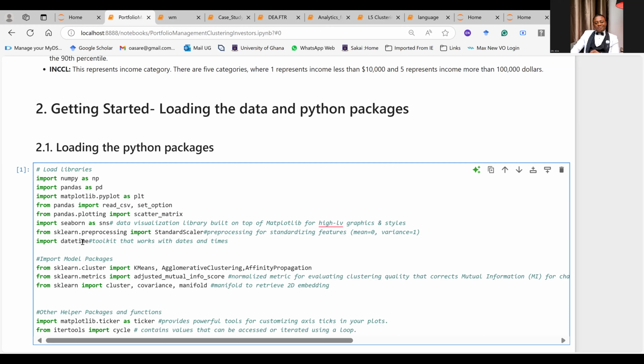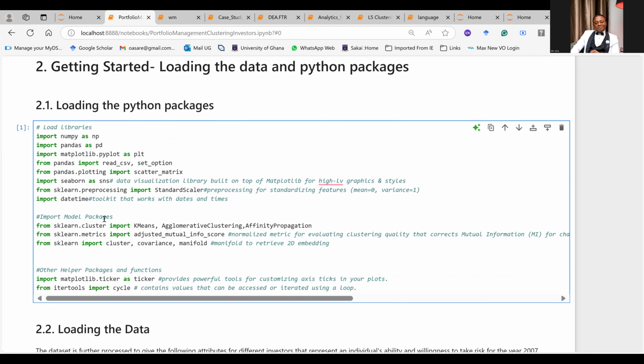Also, importing datetime is a very nice toolkit that works with dates and times. If you want to use dates and times, you import that. Other packages are for modeling purposes, because we are going to do k-means inside the sklearn library. We will import KMeans, and we'll import AgglomerativeClustering.